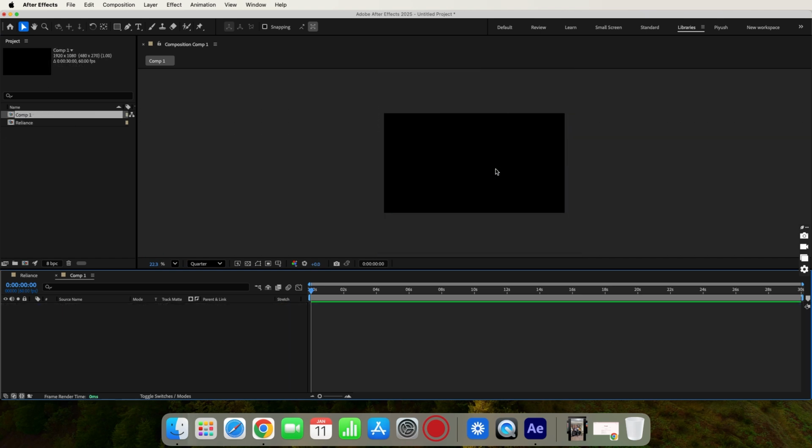Now you know exactly how After Effects composition settings work and how to choose the right ones for any platform.